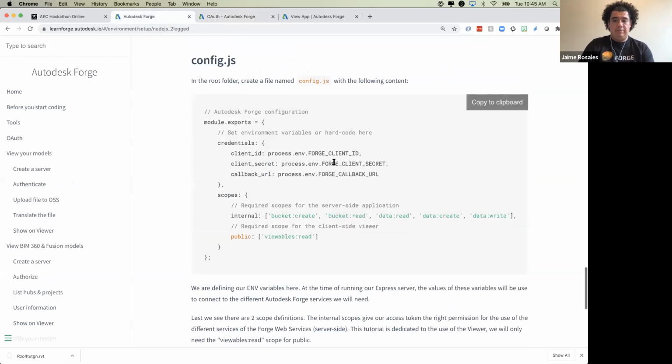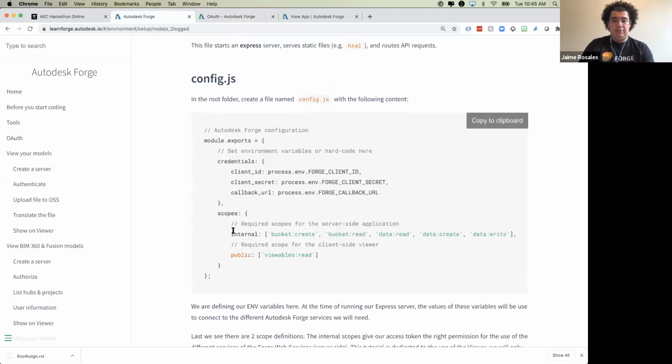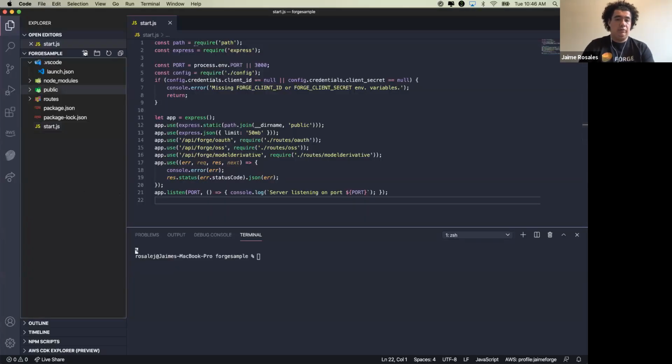So now, getting back to here, as I said, we are going to define also, whenever we're using API calls that require an internal scope, we already assign the permissions. But if later on we use one that is going to require a public access scope, we already define the permissions. So we're going to copy this to clipboard, come in here, and add a new file. We'll call it config.js.